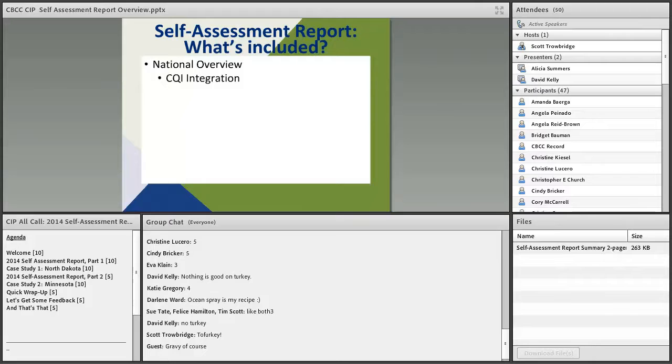So we have some case scenarios or case studies of different states around the country that we thought did really well with CQI integration. And I should say as a caveat while you're reading the report, it was really hard to select states. There's a lot of great work out there, but we did our best to pull out some that we thought were innovative, that others would find interesting.